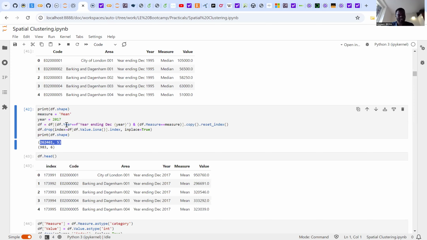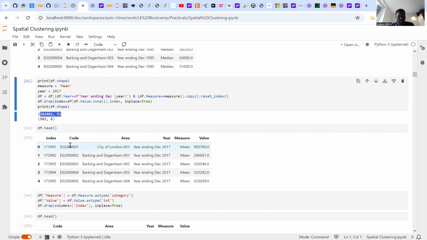When I create that, I want to see the shape of it as well. This one picks only the mean values, excluding the median values. When you do that, it has created a new data set with the shape of 983 rows and 6 columns. So let's just have a view of it. And this is what we see.